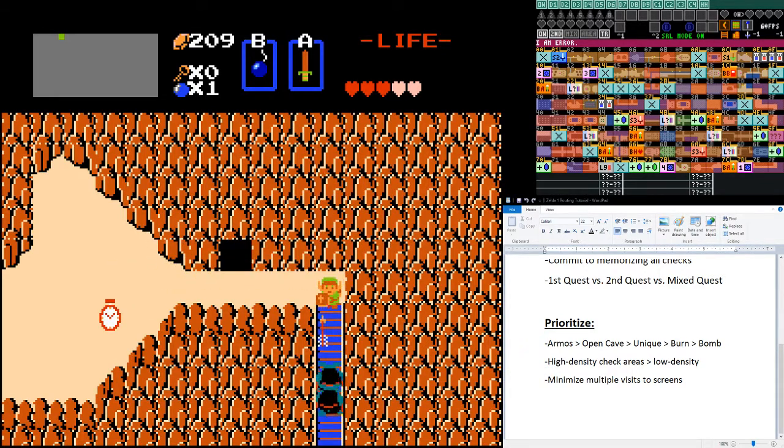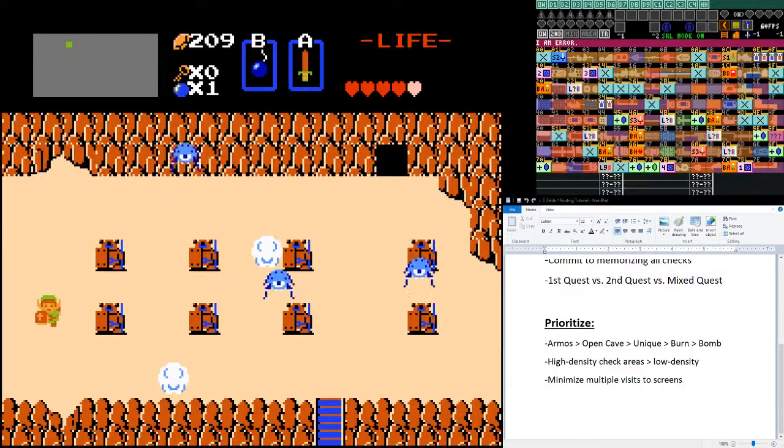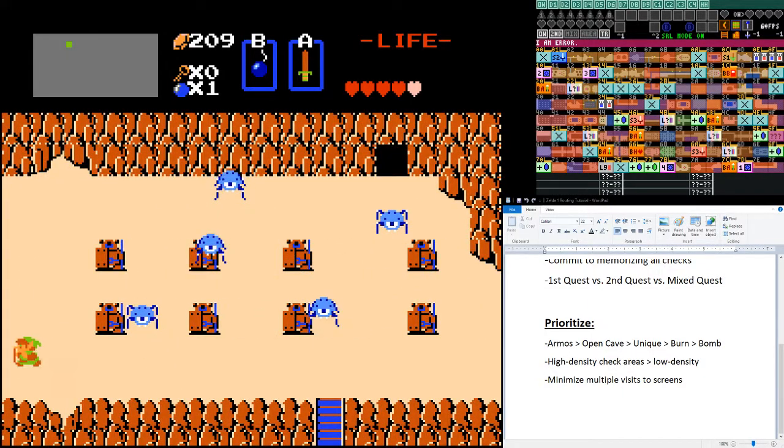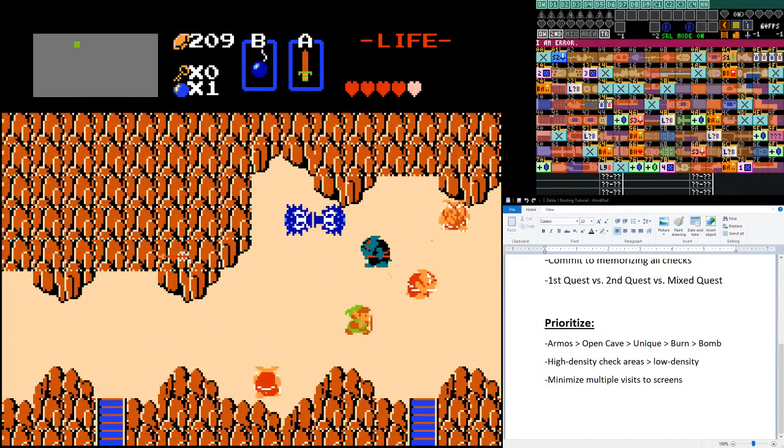Now, that's not necessarily the case this time with the Any roads, but it makes it a lot quicker generally if you have the power bracelet. You don't have to come up here multiple visits. That's invaluable when trying to route the most efficiently that you can.